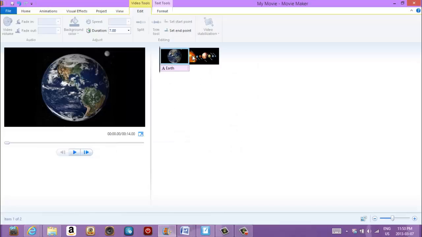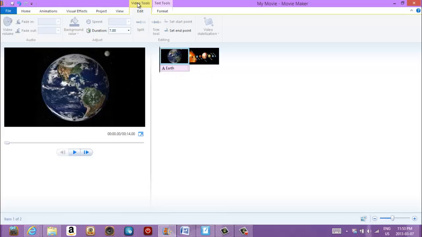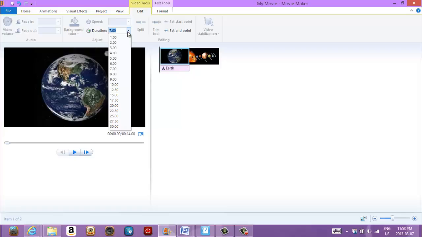Okay, the first one is duration. Now, duration means the length of time that a slide is on the screen for. So if we click on the video tools at the top here highlighted in yellow, we will see all these options here, okay? And this one says duration. Right now it says 7. Now this 7 represents that the slide will play for 7 seconds.